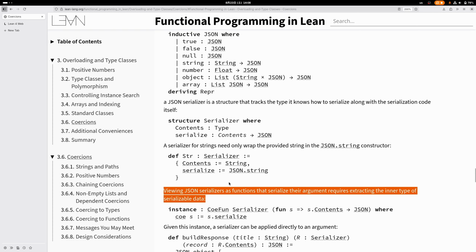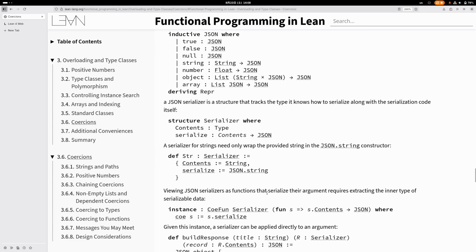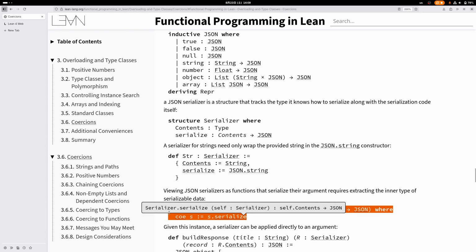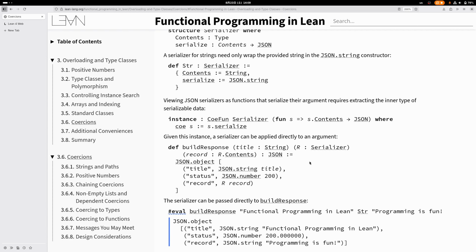And if we now wanted to call this str as a function, I mean right now it's a structure, then we would have to define a CoeFun instance. So CoeFun of a Serializer is going to be a function that goes from contents to JSON, and here it depends on the actual value. And it's always just going to call the serialize method. So here we have a way to use it, for example. We have this buildResponse function which takes a string title and a serializer r and a record of type r.contents and produces JSON.